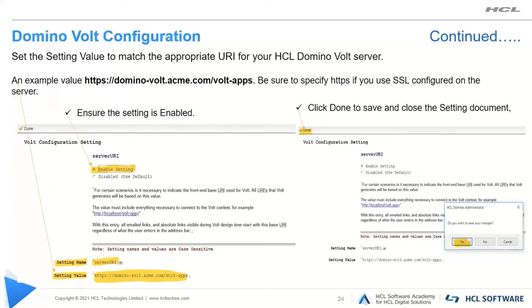Now to make the server URI setting, you must edit the server URI configuration document in the Volt config.nsf. You can set the server URI as an example https:// fully qualified domain name of Domino server followed by Volt-apps. We always recommend configuring Domino Volt securely using SSL. To save this configuration document, click on Done and you will be prompted Save or Cancel. Choose Yes to save and close the configuration. Moving to the next slide.